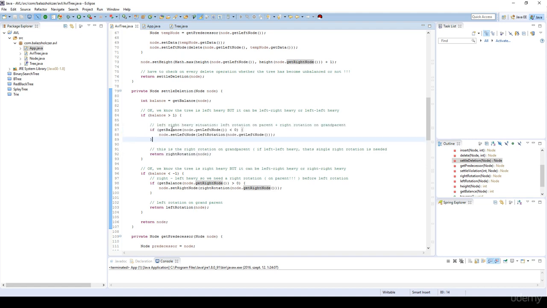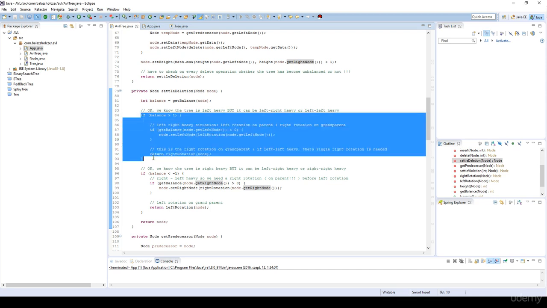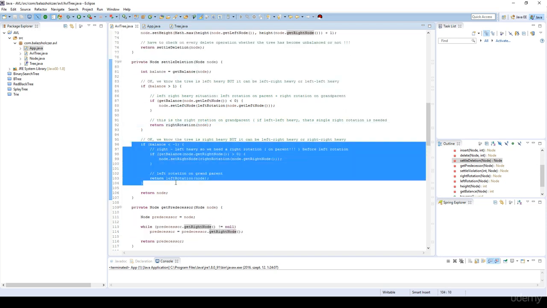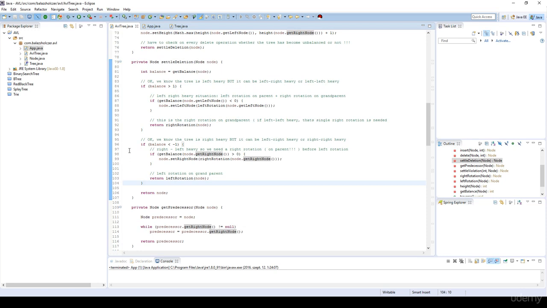But if we know that it is not a left-right heavy situation, we just have to make a simple right rotation. It is a very elegant implementation, by the way. We just check whether we have to make a left rotation before the right rotation, because if it's a left-left situation or a left-heavy situation, we just have to make a simple right rotation. Anyways, we have to make a left rotation and then a right rotation on the grandparent. Anyways, it's going to be approximately the same but quite the symmetric partners.